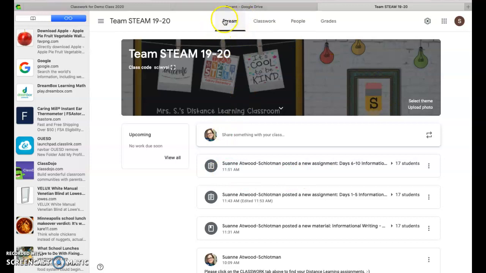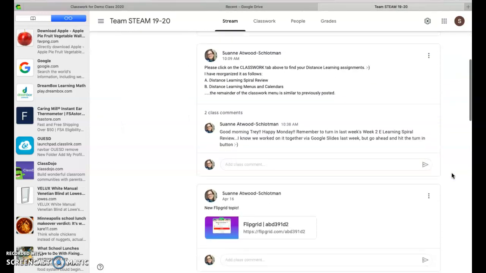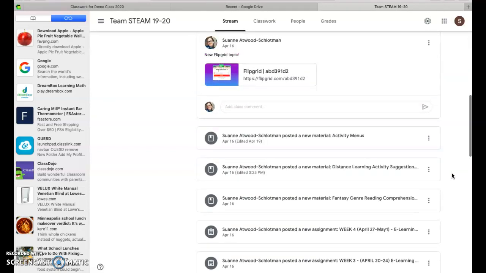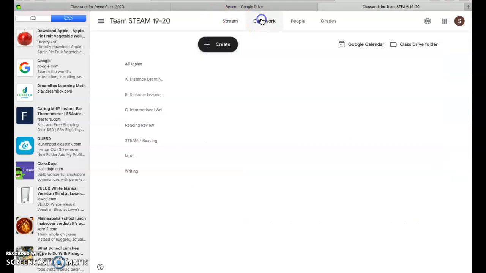Here is my general stream. This is the opening page of your class. If I had an assignment with a due date, it would be here. I chose not to put due dates on my assignments. I chose to allow my kids and their families to choose if they're turning it in this Friday or next. It's a whole thing of communication with families, obviously. So here's a stream of information that I've shared. I put their Flipgrid assignment there because I don't want to make it a true assignment. And then that beautiful classwork tab.